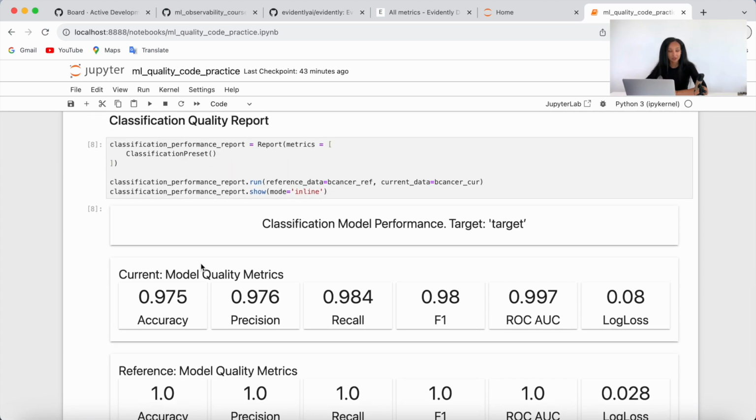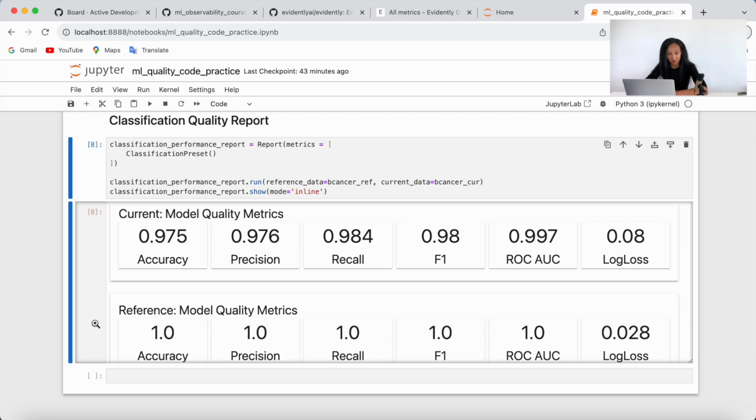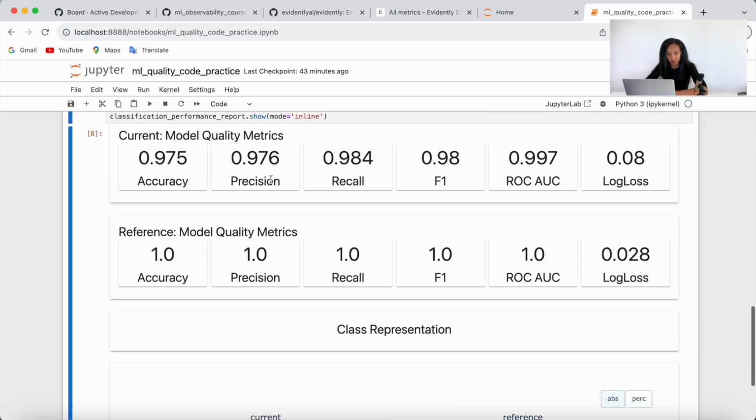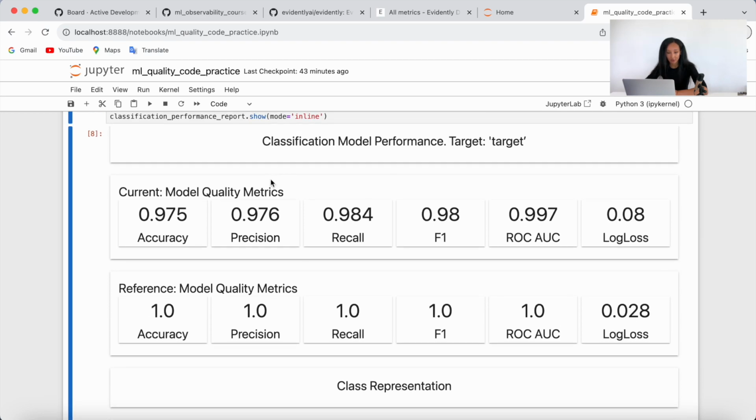You can see that it's quite a nice visual report out there. Let me open it up. The report started from the metrics, that's classification quality metrics for our dataset, and we see some metrics for the current data: accuracy, precision, recall, F-score, area under the receiver operating curve, and log loss, and the same for the reference, so you can quickly grasp what the quality of your model is.